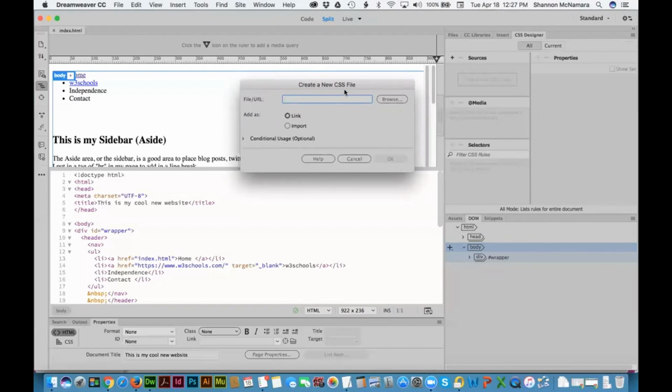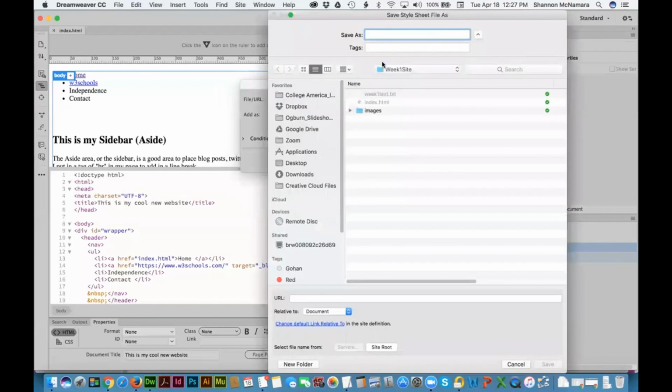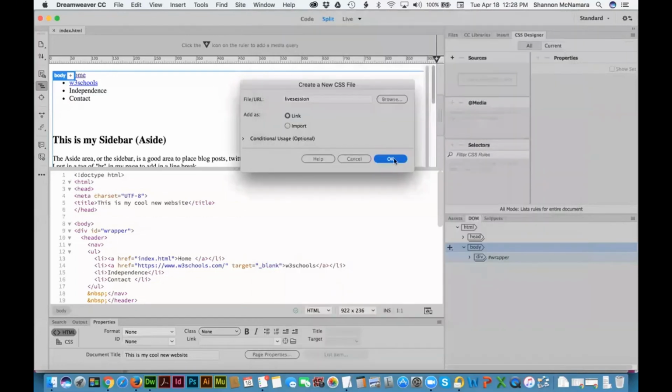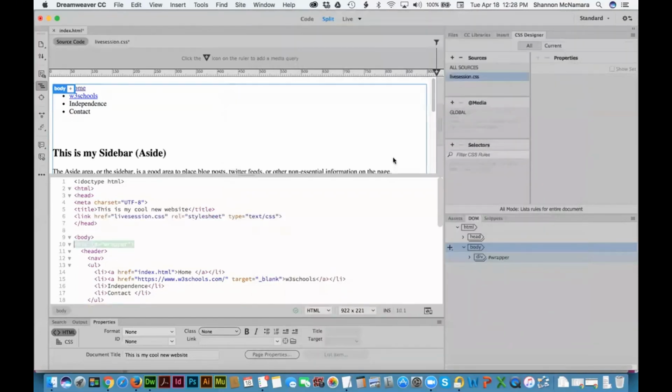I'm there. All right. So let's just name it live session and then click browse. And it should open up your week 1 site, bring you right into that folder. So make sure you're in there. Yep. And where it says save as, at the top, just name it live session. And click save. And then just click OK.